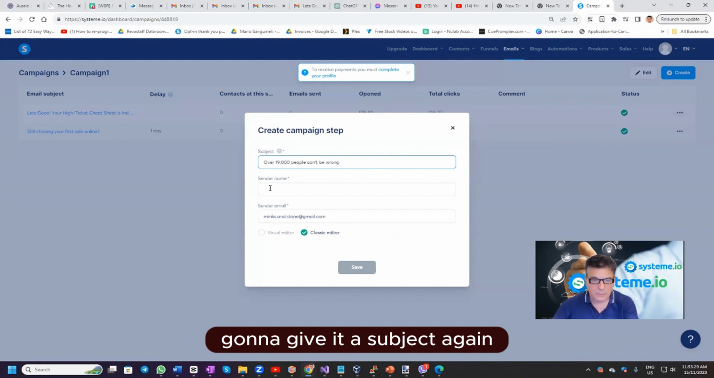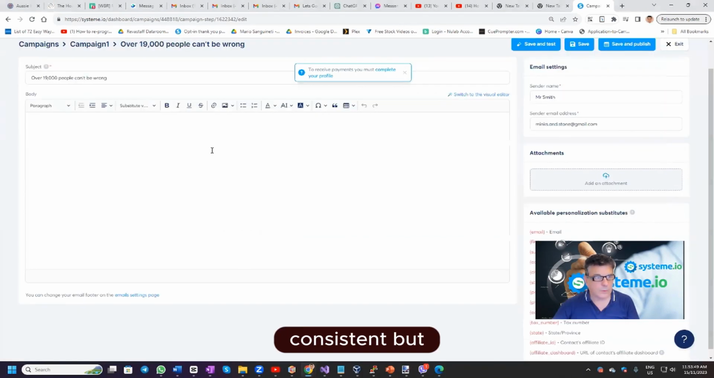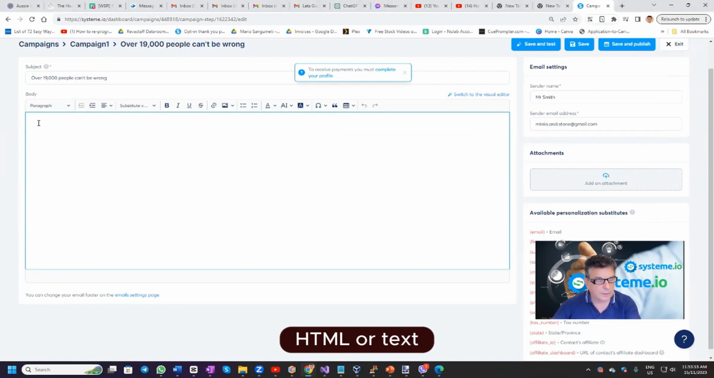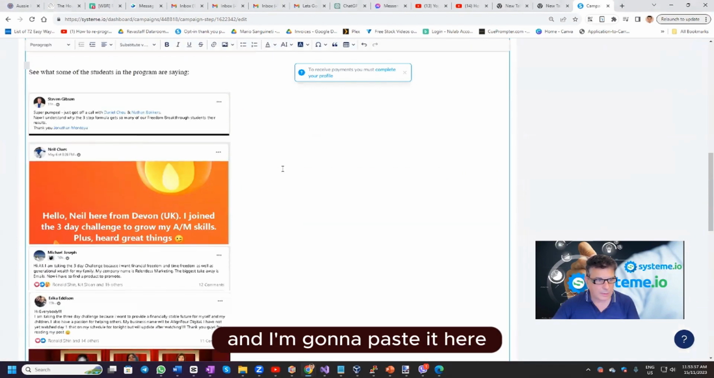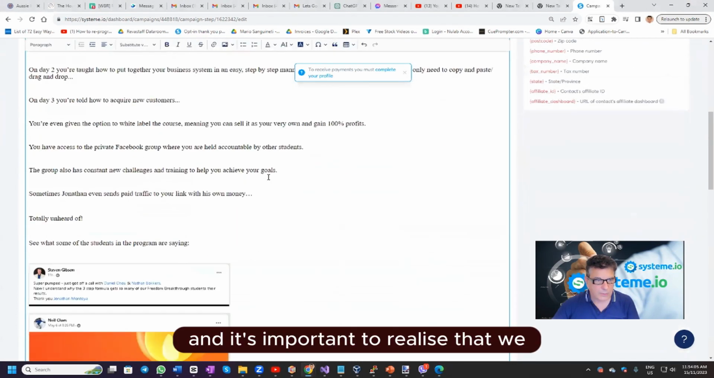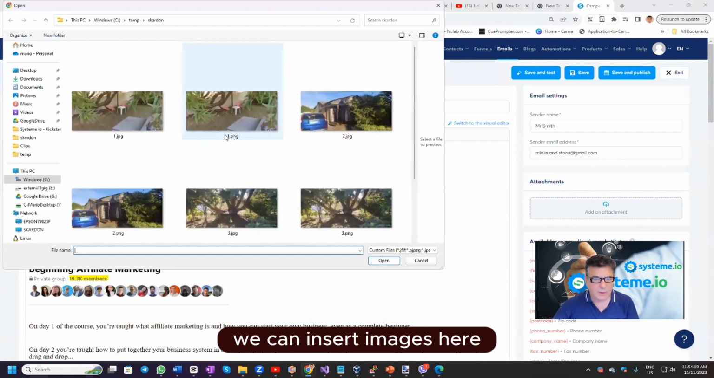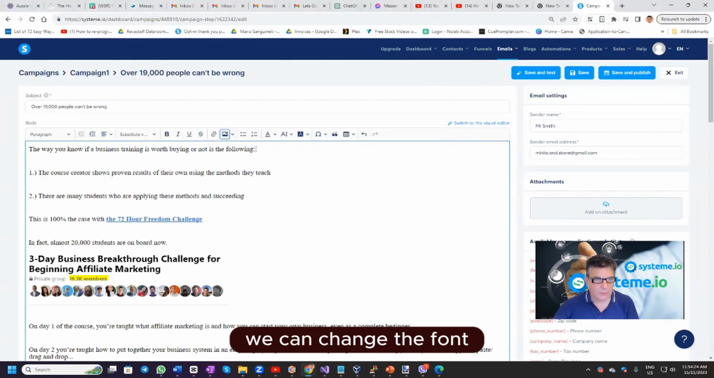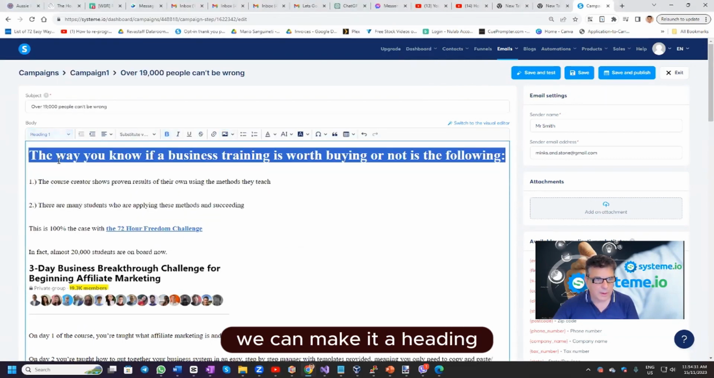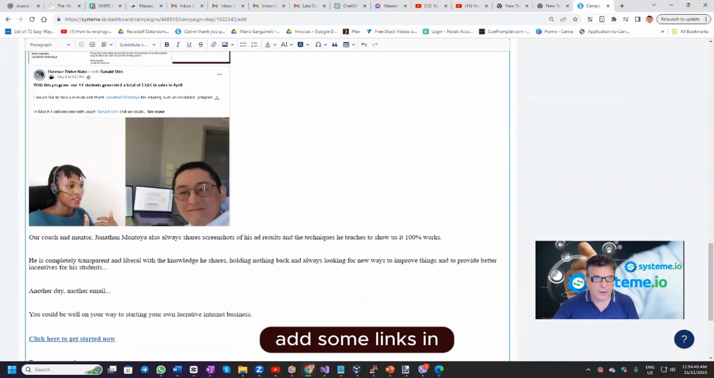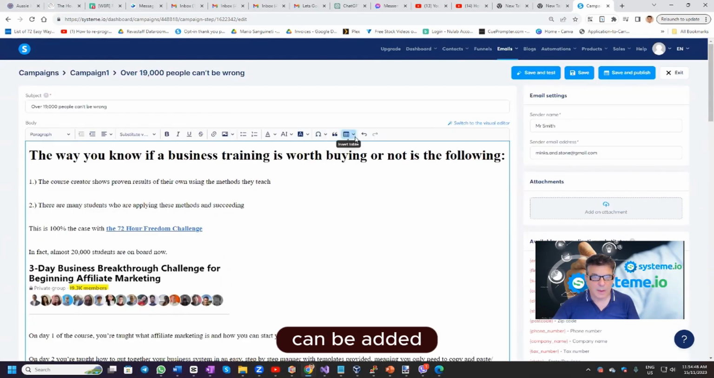So I give it a subject again, the sender's name, keep it consistent. So for the third email, I've copied some HTML or text from a different location, and I'm going to paste it here. And it's important to realize that we can insert just like you would be running a Google Docs or Word document. We can insert images here, pick up an image, we can change the font, we can make that bold, we can make it a heading, add some links in. There's a whole array of elements that can be added, including tables. So it's very similar. If you've used Google Docs or Word, it has a small subset, but sufficient to build your email. So let's save and publish that.